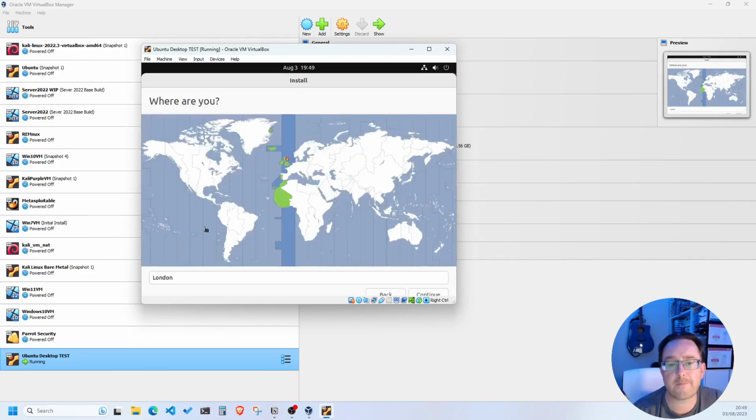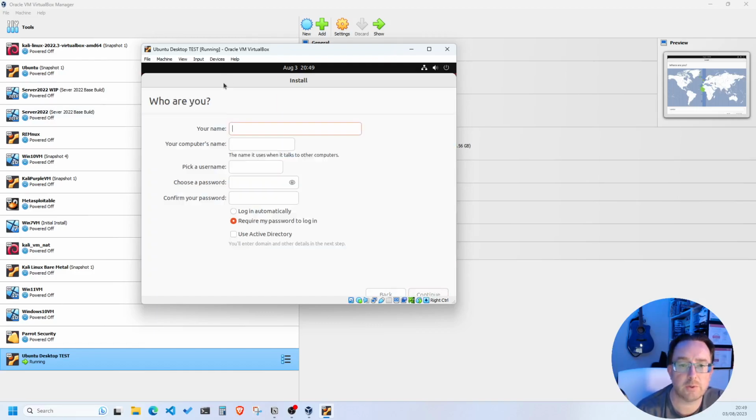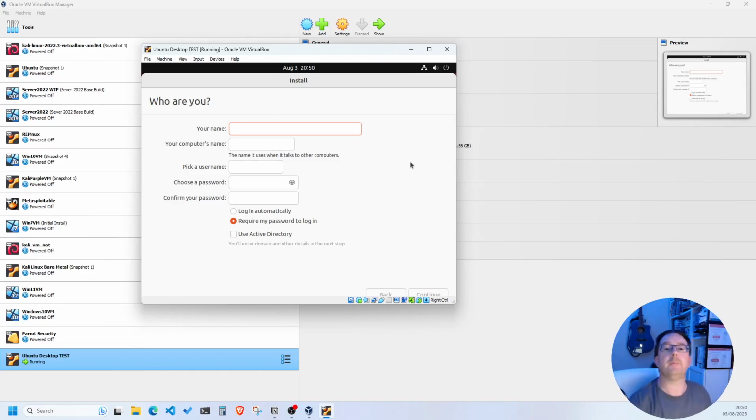Click continue, and then it'll ask you where you are. If you've got an internet connection, it'll automatically pick roughly where you are. It thinks I'm in London, because apparently London is the only place in the UK. It's not. So you can start picking your own place if it doesn't automatically pick it up, but it's happy for me. Click continue on that.